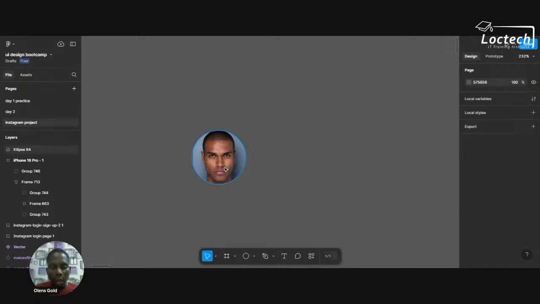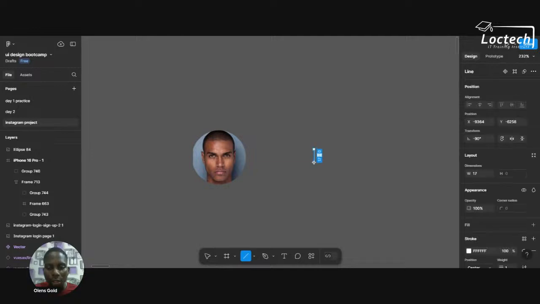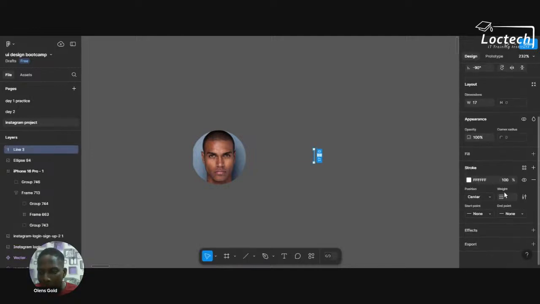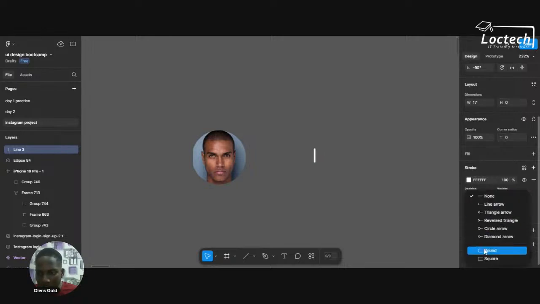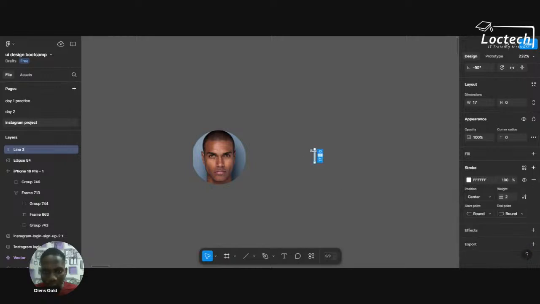So to do that, I'm going to first of all draw a line. Remember, hold shift so that it's going to be straight. I'll increase the stroke to say around 2, and then I'll adjust the start point to make it round and the end point to make it round as well. Then next I'll duplicate this guy, holding Alt. I've done that. Now I'll rotate it, holding shift.